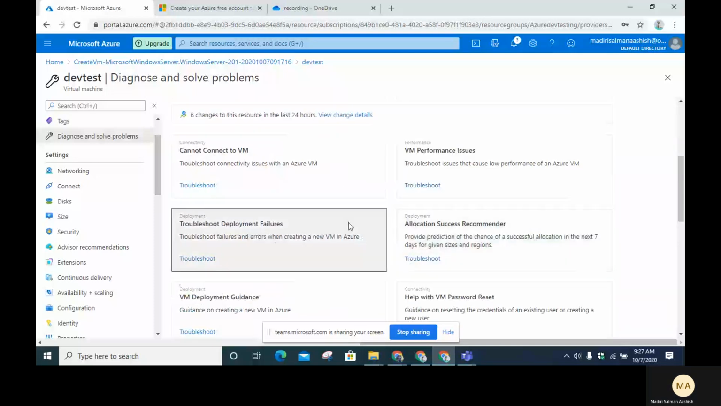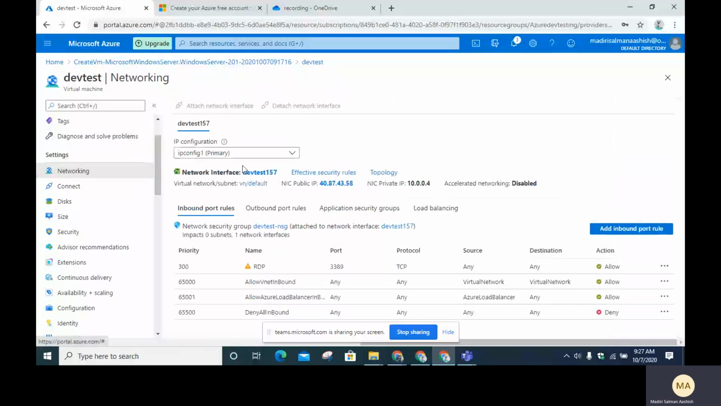In networking, we see that we have some ports. To connect RDP, we gave port 3389, and we have other options also, like allow VNet inbound, or if you want to deny all. We have these numbers, right? You can give any number, but if you are overriding these inbound port rules, you need to give a number before this one, because the previous number takes priority first.